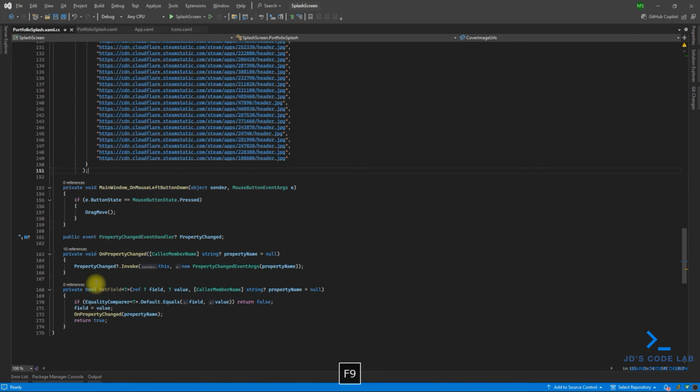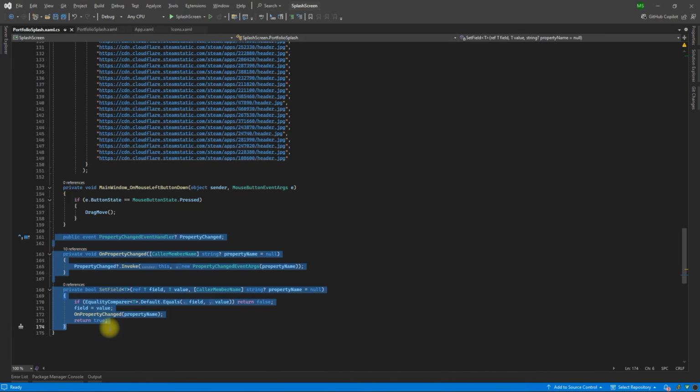Additionally, we have handled the mouse left button down event to allow dragging the splash screen. Finally, we have the property changed event handler to notify the UI of any property changes.